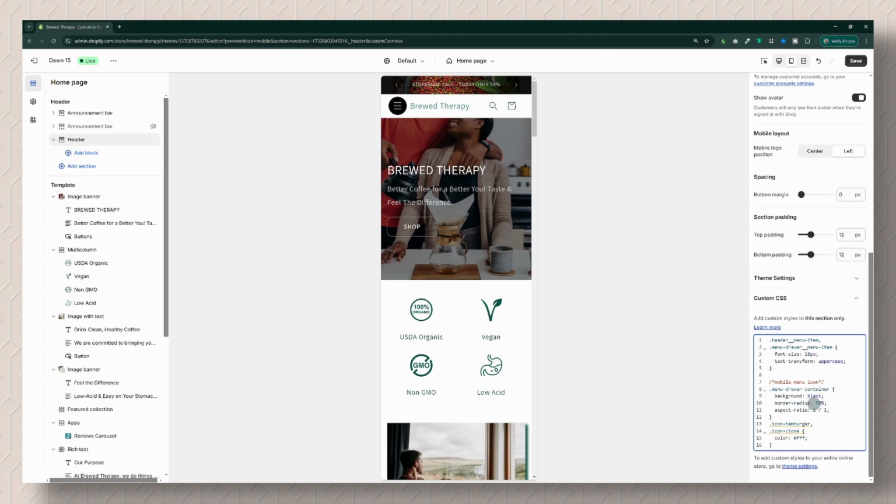Now the border radius here, you make that whatever you like. I wanted a perfect circle, but you can make that into more of a square. You can round off, if you want a square with a little bit more of rounded edges, you can just play with that. I'm going to leave it at 50% because that's how I prefer it, a circle. And then the aspect ratio, I'm going to keep that 1:1, so it's always a perfect circle.